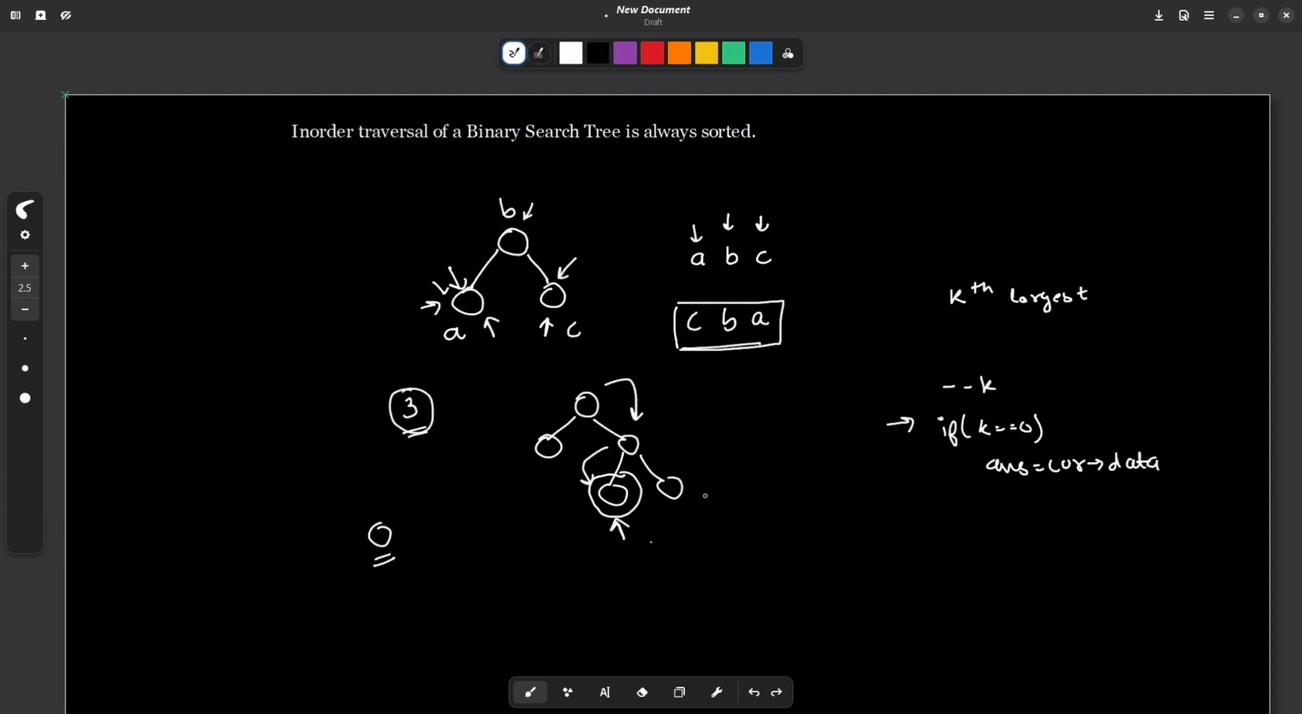And you will see that even if you have a look by the CDs, this was 1, this was 2, and this was 3. So 3 was the exact node that we were looking for, and as soon as your value of k becomes 0, you can set it as your answer, right? So this is all you had to do in this particular problem.